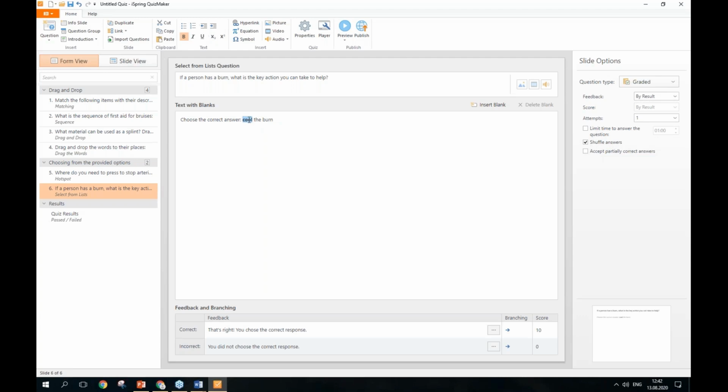Then I select the word, and to add a blank, I can use the insert blank option or just use the Ctrl plus G combination on my keyboard like this. To add another option, I need to click on this arrow and click add a new word right here.